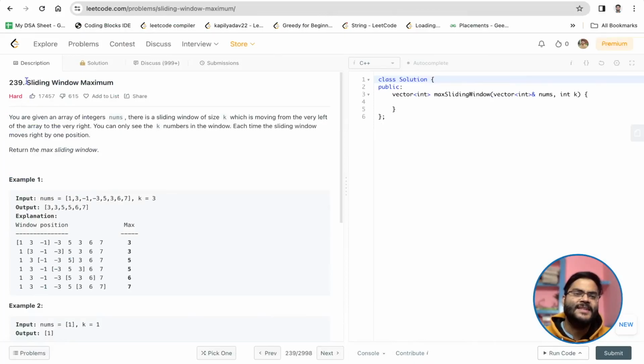So our next problem is sliding window maximum. This is tagged as hard, but it is not that hard if you understand it properly. We have multiple solutions for this problem, and we will discuss them one by one. So what does the problem state?